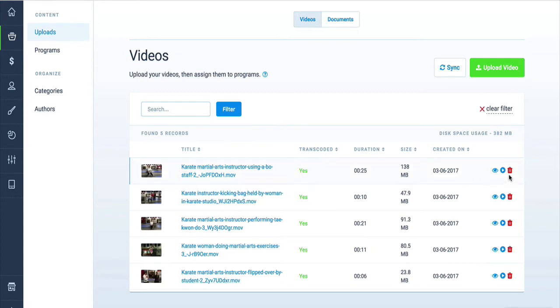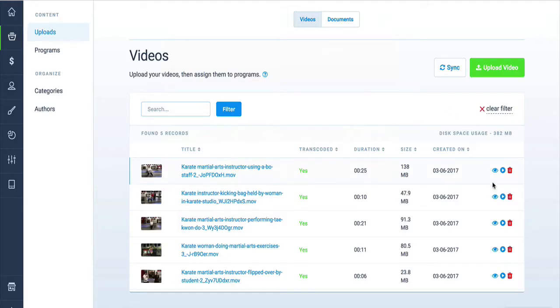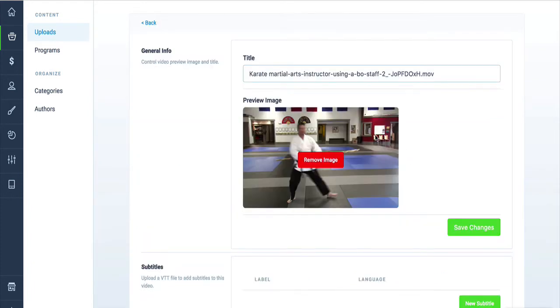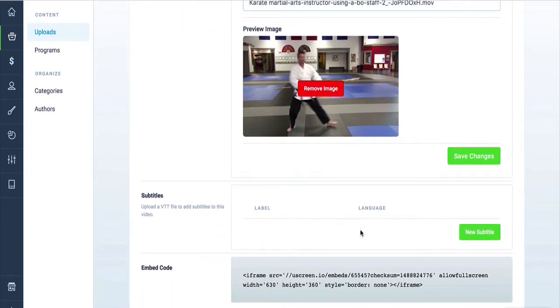On each video, you have the option of deleting the video, previewing the video, or accessing additional options by pressing the eye icon. Here you have a default thumbnail. You can choose to remove this thumbnail and replace it with your own image. You also have the option of uploading subtitles in different languages on this page. And at the very bottom is the embed code. This allows you to embed your video on any web page outside of your store.